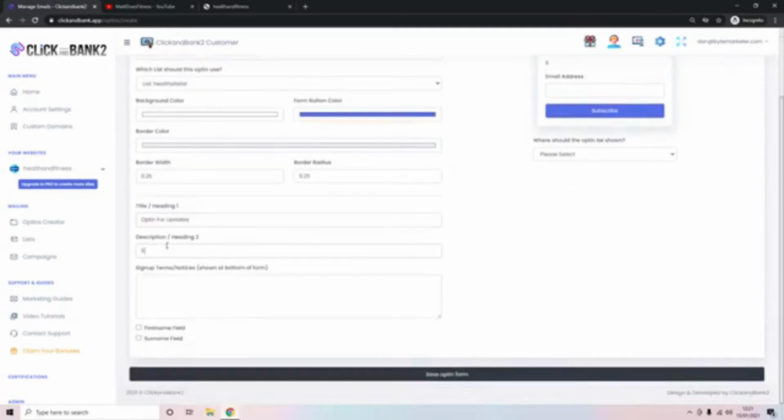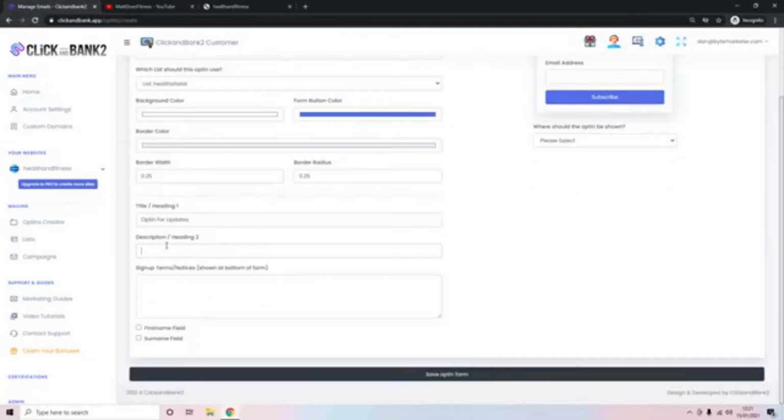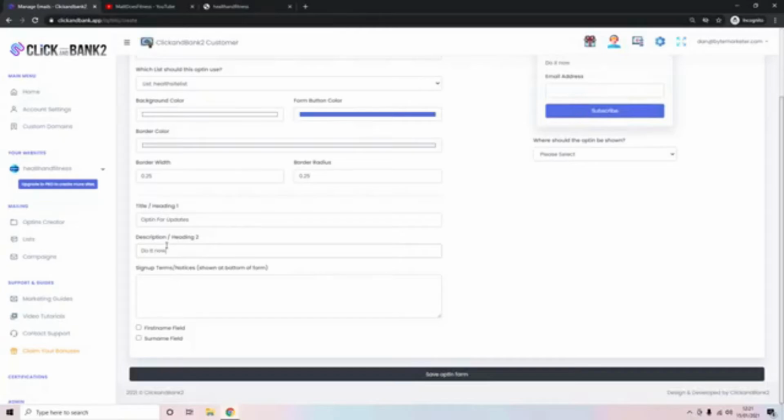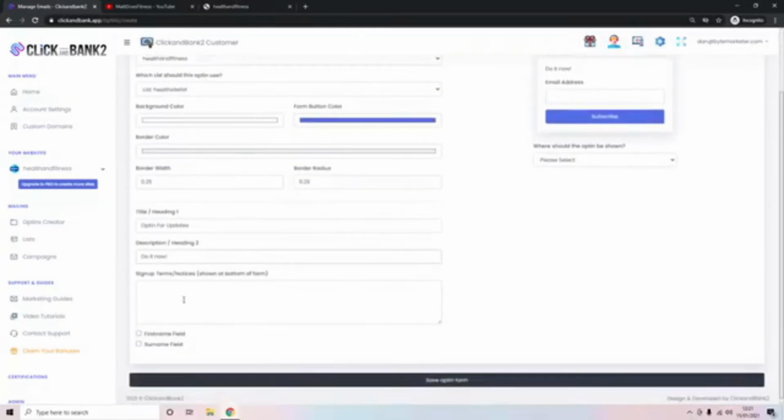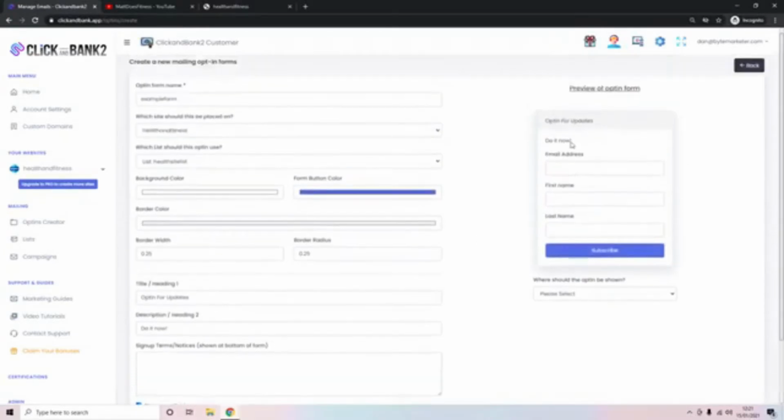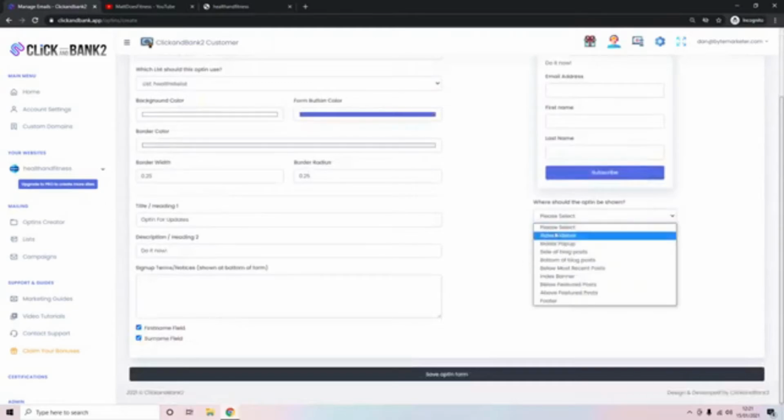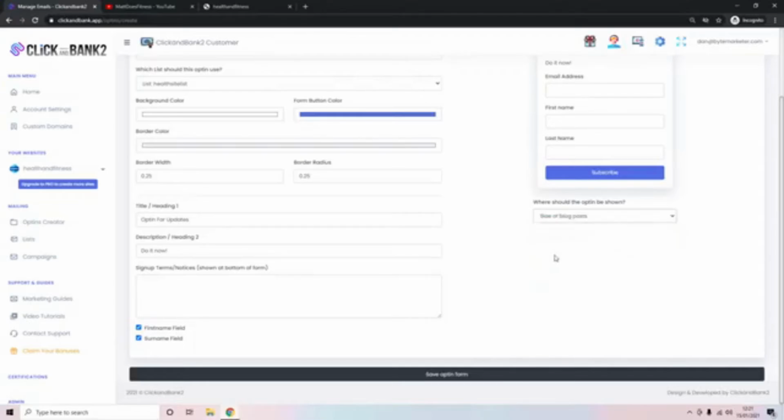We could even put a subheading in, do it now. And there are some options here for adding different sign-up terms and notices, which would appear under here. We can also choose to collect the names as well. And we can choose many, many different positions to have it appear in. So let's choose side of blog posts, and we'll save the opt-in form.